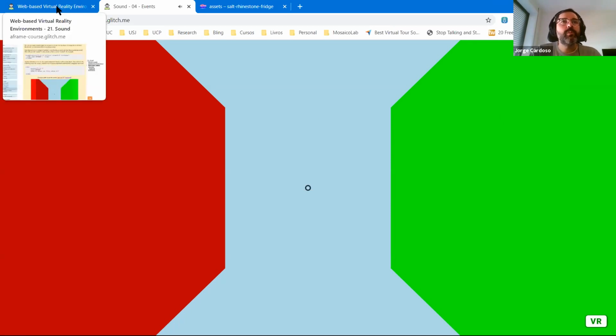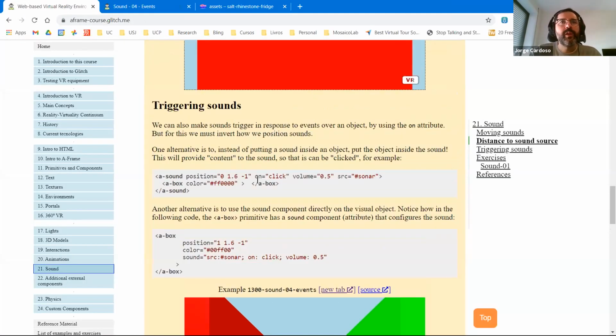So how do we do this? Well, it's really easy. On the sound primitive, we just need to add this on attribute. And we are saying, I want this sound to play when the user clicks. The issue here is that for the user to be able to click on something or to look at something, there needs to be some kind of visual element.